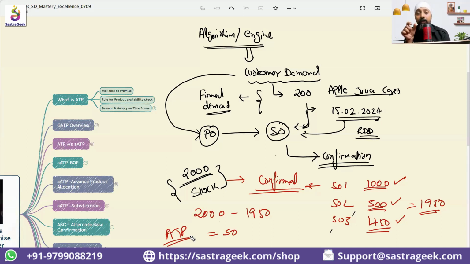ATP is the quantity which is available to promise, and this is the calculation of my stock minus my existing demand. There can be different algorithms, and we'll talk about them when we go into the configurations. Different business situations can be there where you need to identify which customer to serve. There, ATP logic will come into the picture to calculate how much I can promise to the customer and on which date I can promise.